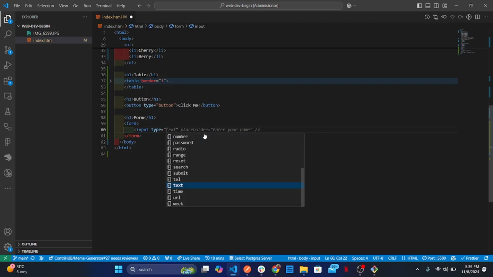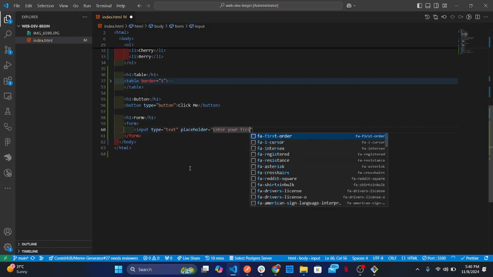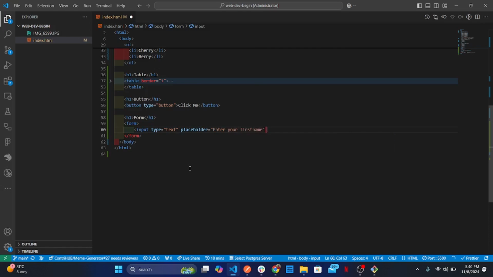There's number. If the input is a number, you use number here. If the input is password, if it's radio, range, search, submit, week or date, is it for email, is it for a file, to upload a file that you see online. Well, we are going to deal with text. And the placeholder would be enter your first name. It's a self-closing tag, so you just do this. It does not have a closing tag like this. So it's a self-closing tag.